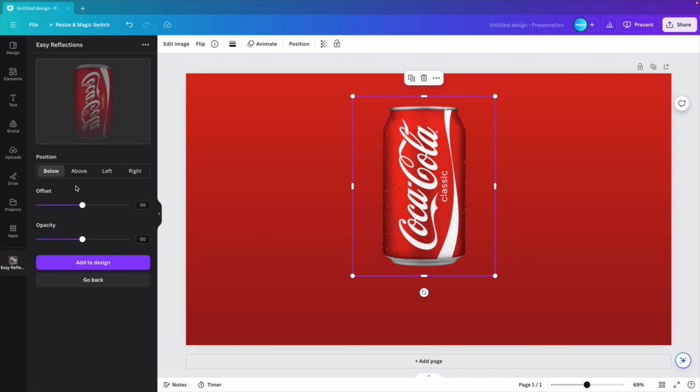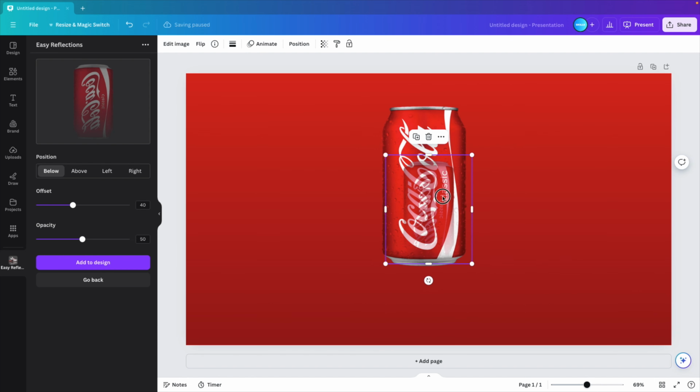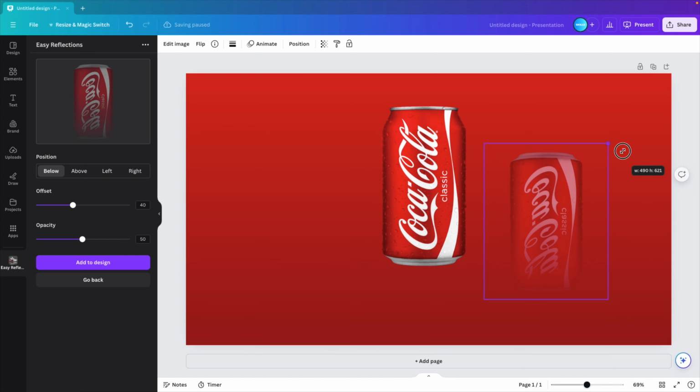Then we have a few settings that we could use. For example, the offset. Where do we want the cutoff or the fading out to begin? And the opacity, how much transparency do we want in the reflection? So in our case, we're going to put offset to about 40 points and the opacity can be around 50. Add to design, and this will add a nice reflection to your design.